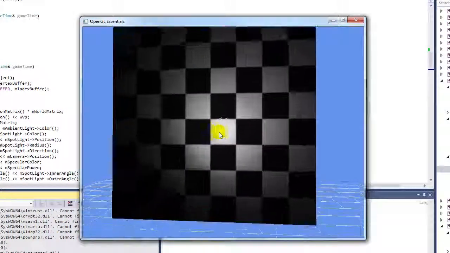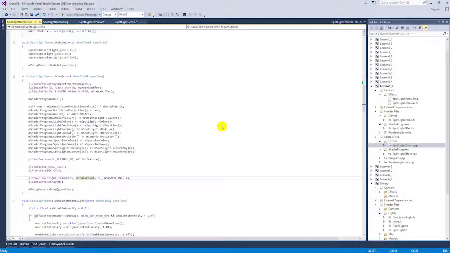All right, that settles it for spotlights, and that wraps up our discussion of basic lighting models. In the next lesson, we're going to talk about some more advanced rendering techniques.